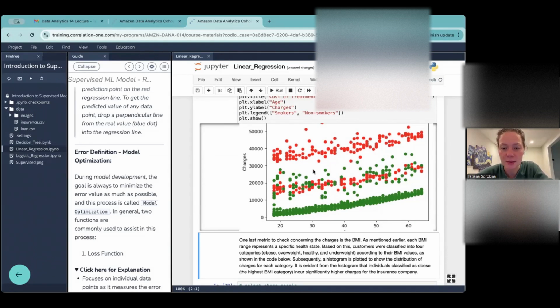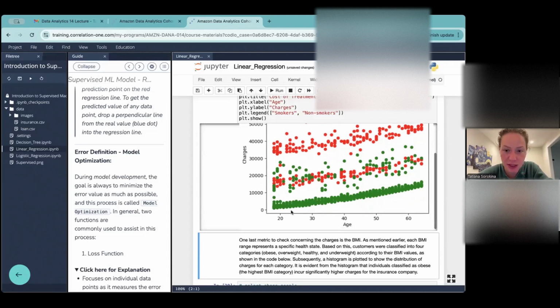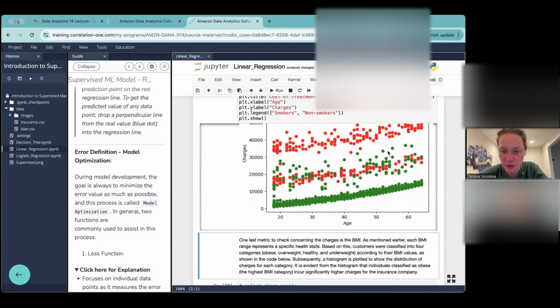Who can quickly tell me, here in the middle, I have people all over the place. I have non-smokers who pay a lot. I have smokers who pay a lot. What would you say about the non-smokers here? Why are they higher? Why are some non-smokers here, age? Well, you have age here, right?